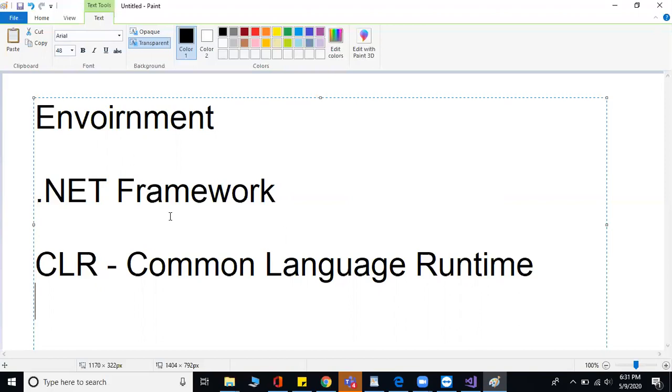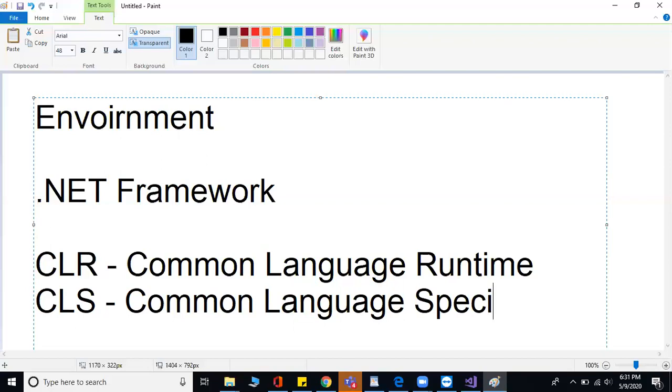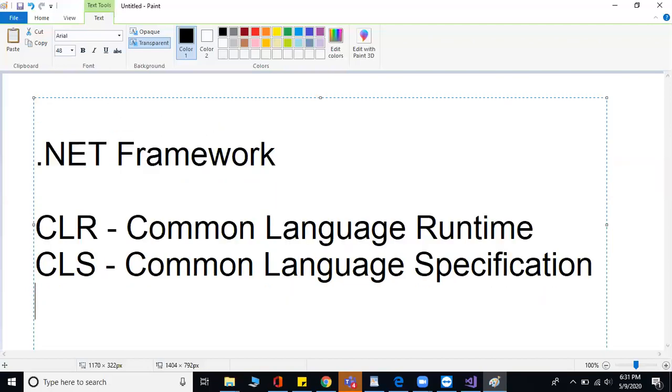So in CLR we are going to use this. Then there is CLI, common language interface, and CLS, common language specification. What does CLS do? It specifies the particular language which we can use to develop an application. When I say application, consider whether it is a web application, a desktop application, or a mobile application.